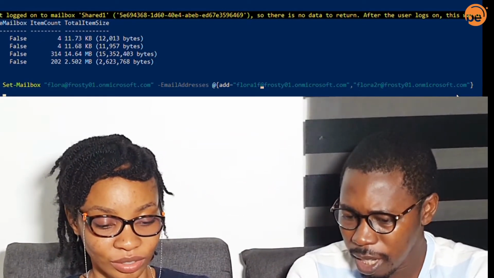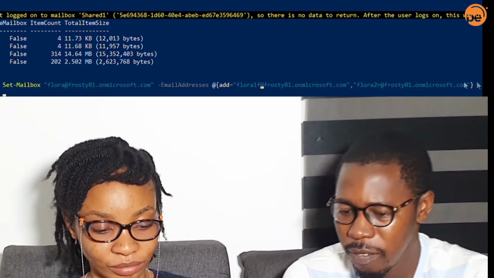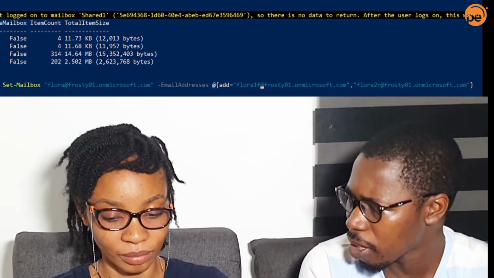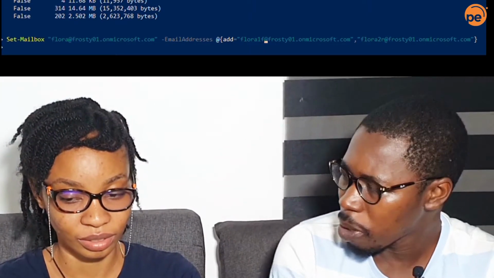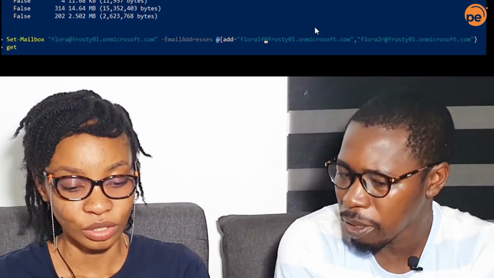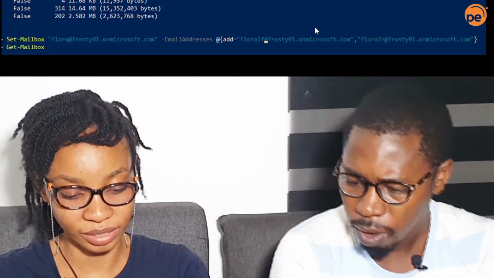Maybe can we get the details of this particular mailbox and see if the SMTP address has been added? Is that possible? Yes, we can. I think it's just by running get-mailbox identity pipe FL. So we're going to run this get-mailbox.